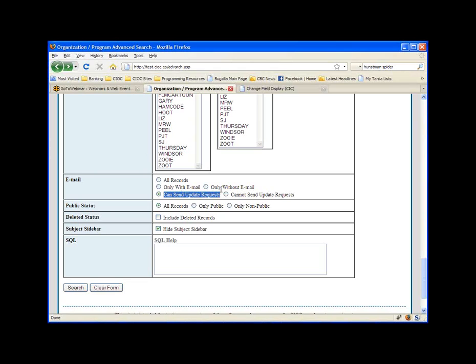It has to have an email available for use to send an update request, and there has to be no block protecting that organization from receiving email update requests. Likewise, if you want to identify records where you're going to have to call them by phone or fax them or mail them, you can search Cannot Send Update Requests and easily create a list of those records that you know you're going to have to do a manual updating process for. And of course, you have a more general way of just searching for an email or only without email, and that's just searching that they have an email available. It does not mean that you can send them an update request. It just means that they have an email specified.